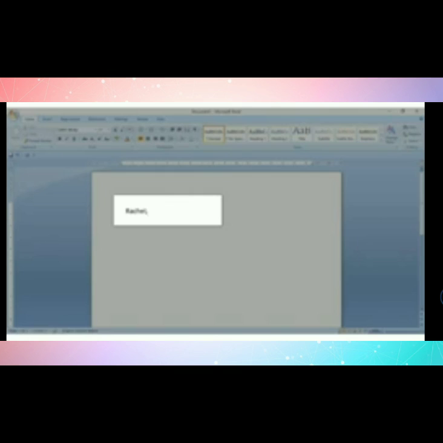Now, if you want to insert a word before the word you entered, you don't need to erase everything. You just have to click the part where you want to insert a letter or a word and start typing.